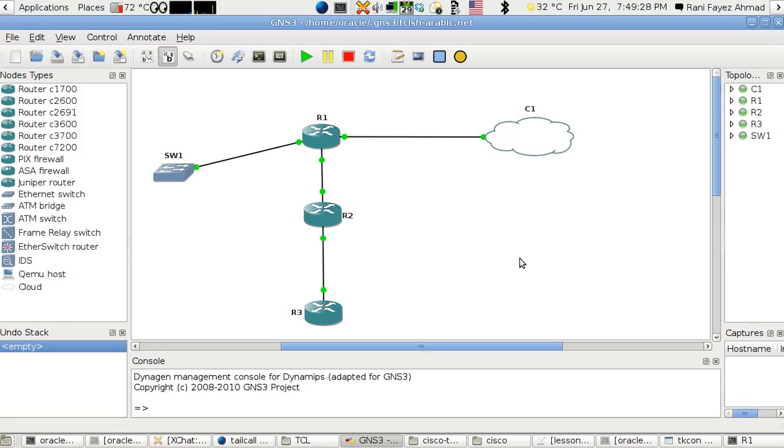Hello, hi, this is Ryan Ahmed with you, and this is lesson 20 in how to program TCL on Cisco routers. Now, in this lesson, I'm going to talk about recursion.